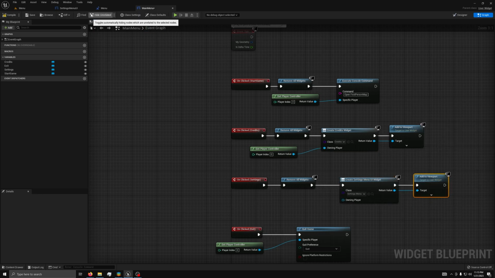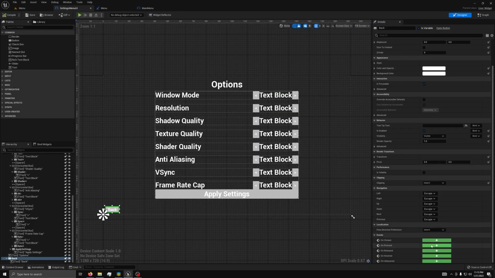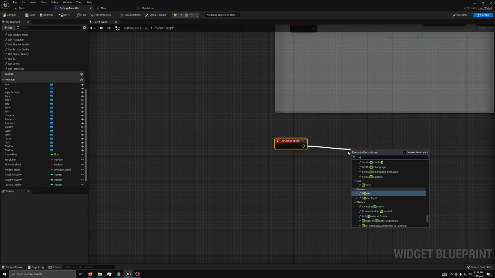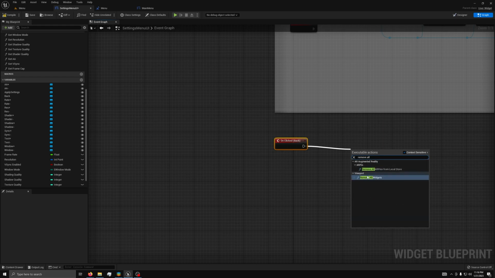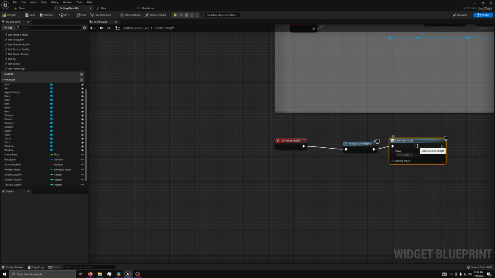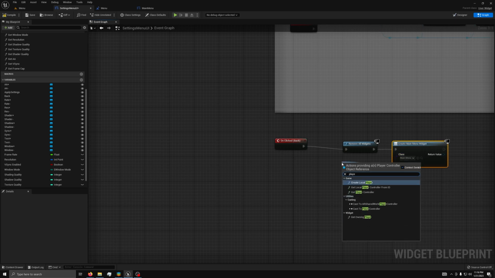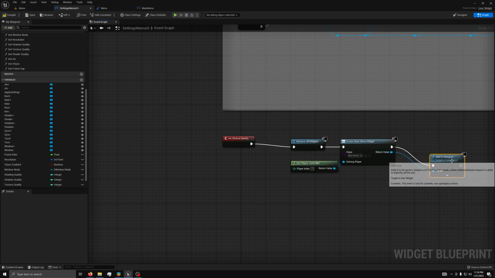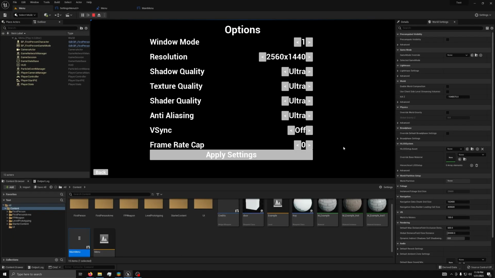Then back in the settings menu, on the on clicked event for the back button, drag out a remove all widgets node, followed by a create widget node with the menu UI and a player controller as owning player, followed by an add to viewport node. Now you have a fully functional settings menu for your game that can save and load settings across game starts.